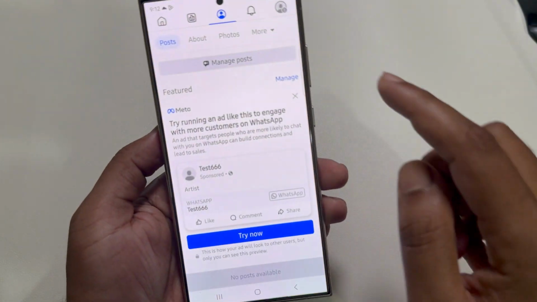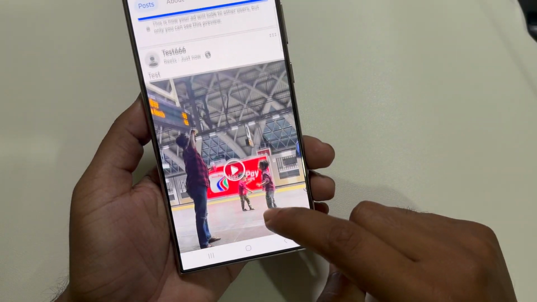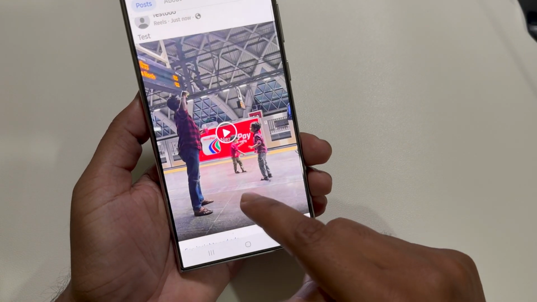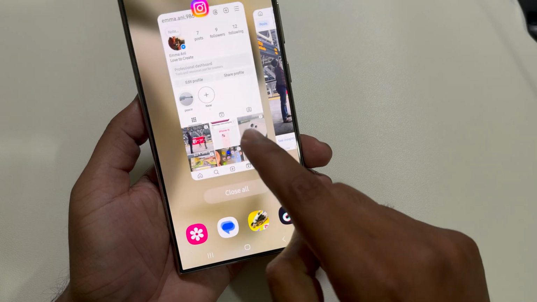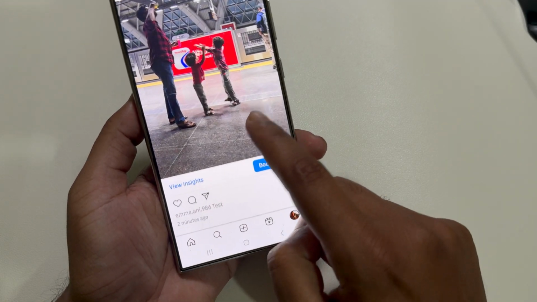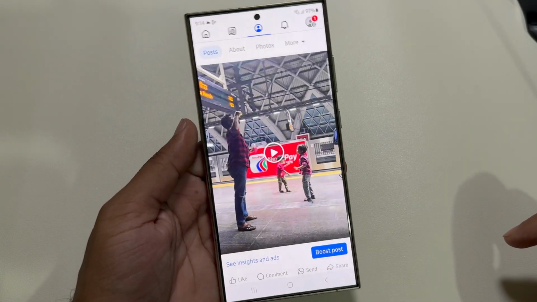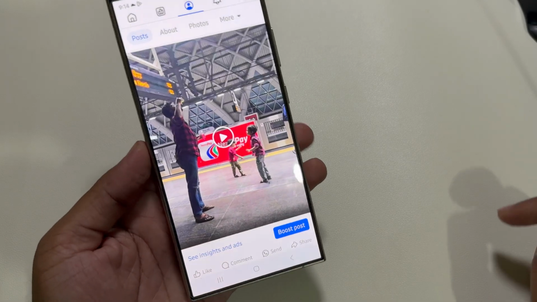Now let's go back to my Facebook page. Now go back to my Facebook post. See, it's now available here. Same thing, test. So this is how you can easily cross post.